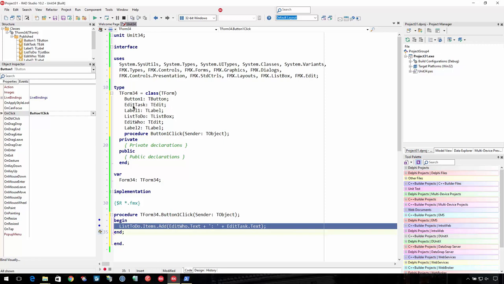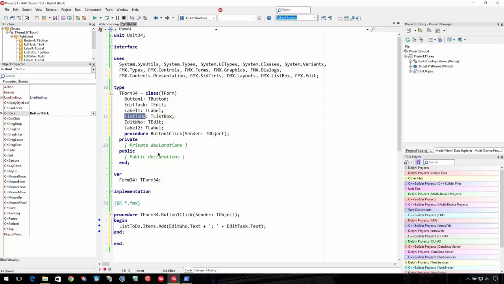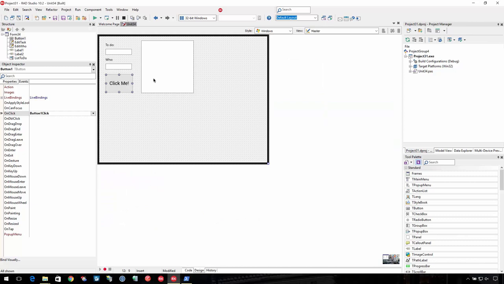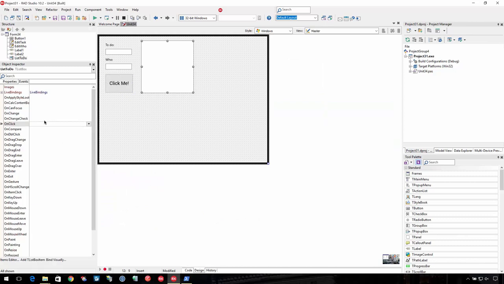Now, a couple things I'll point out: you'll notice here's the name of all those items we had. Yeah. And so it gave them the names we gave them: list to do, edit who, edit task. Button 1 we didn't rename, so it's still using the default name of button 1. Okay. All right. So we're going to add another event handler in here. We're going to go to the list box, and we're going to go to the item click event.